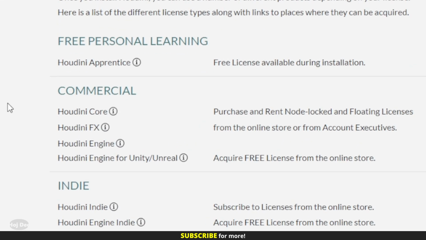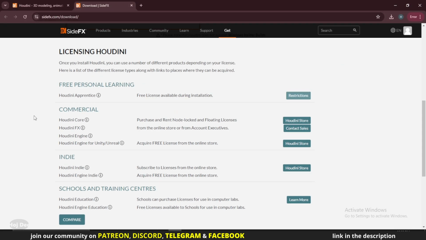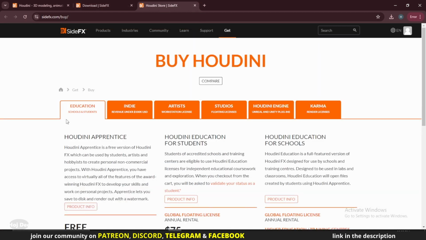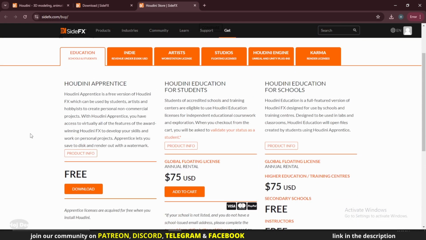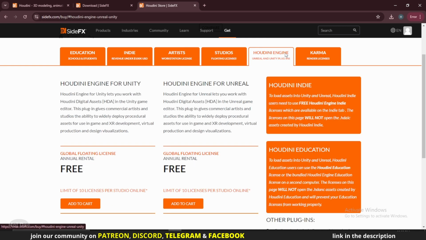If you have Houdini Core or Houdini FX licenses, you should get the Houdini Engine or Houdini Engine for Unity and Unreal plugins. The Unity and Unreal plugins are free, but if you want to use it with Maya or 3ds Max, you should buy it. If you have the Houdini Indie license, you should get Houdini Engine Indie, and the same is true about the education licenses. To see the price of all the licenses, under Get, open the Buy page. Here you can read the details about each license, see how much it is, select the one that suits you the best, and buy it.